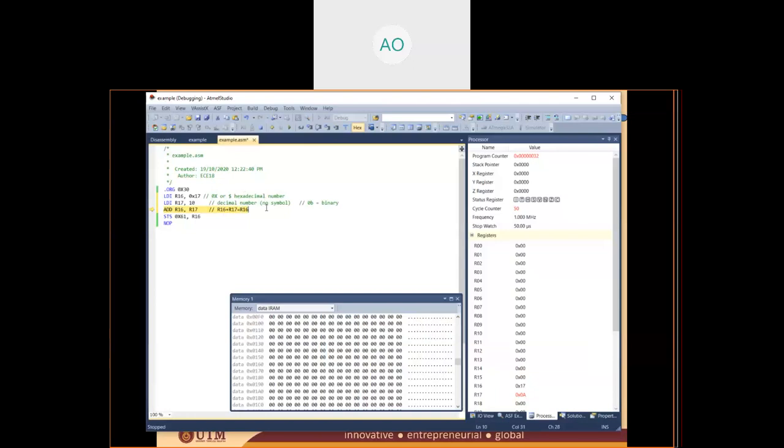So we see what happened. You see, the value of R16 has changed from 17 to 21. Please press the calculator. Is it correct? 0A plus 17 equal to 21. Betul tak? Somebody please press the calculator. So R16 now has a new value after you do this addition.